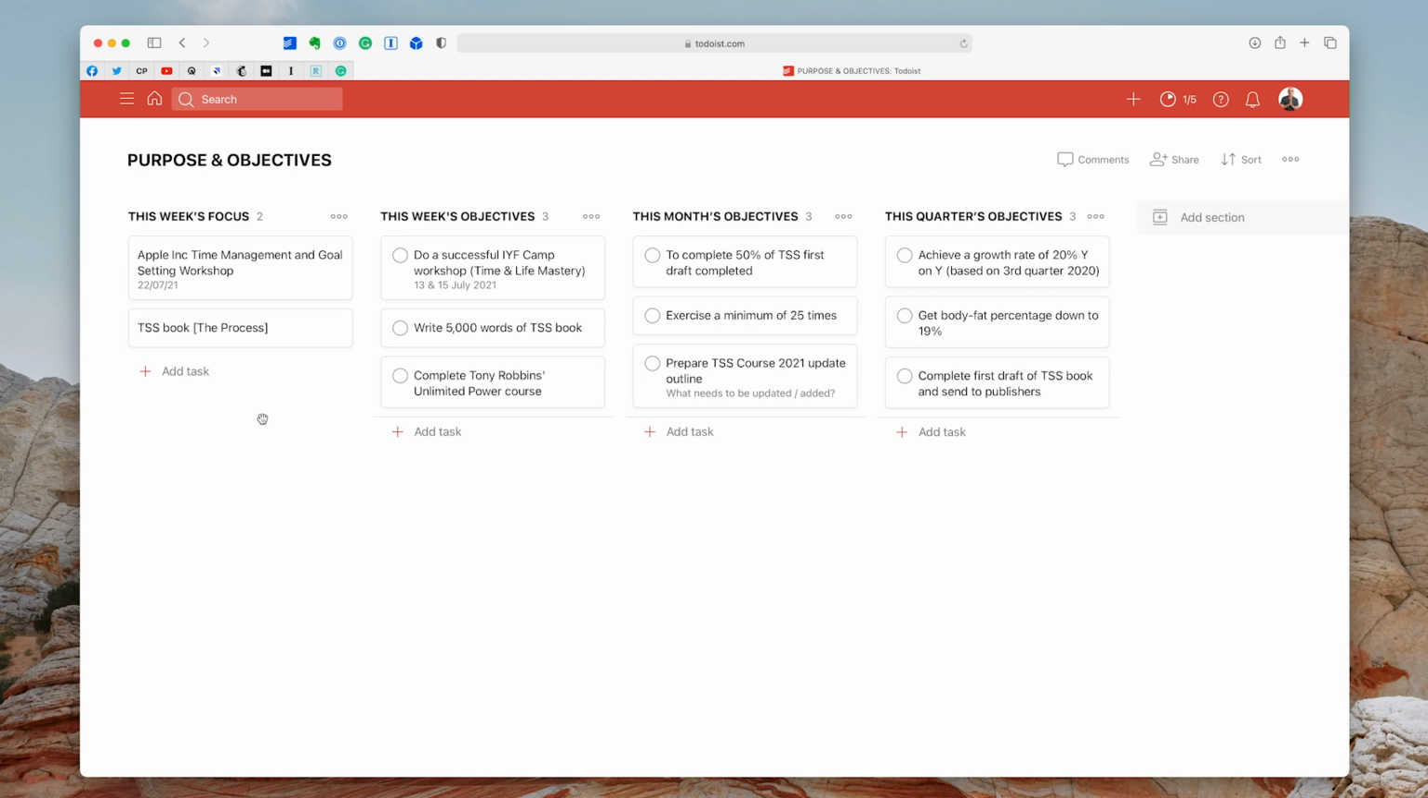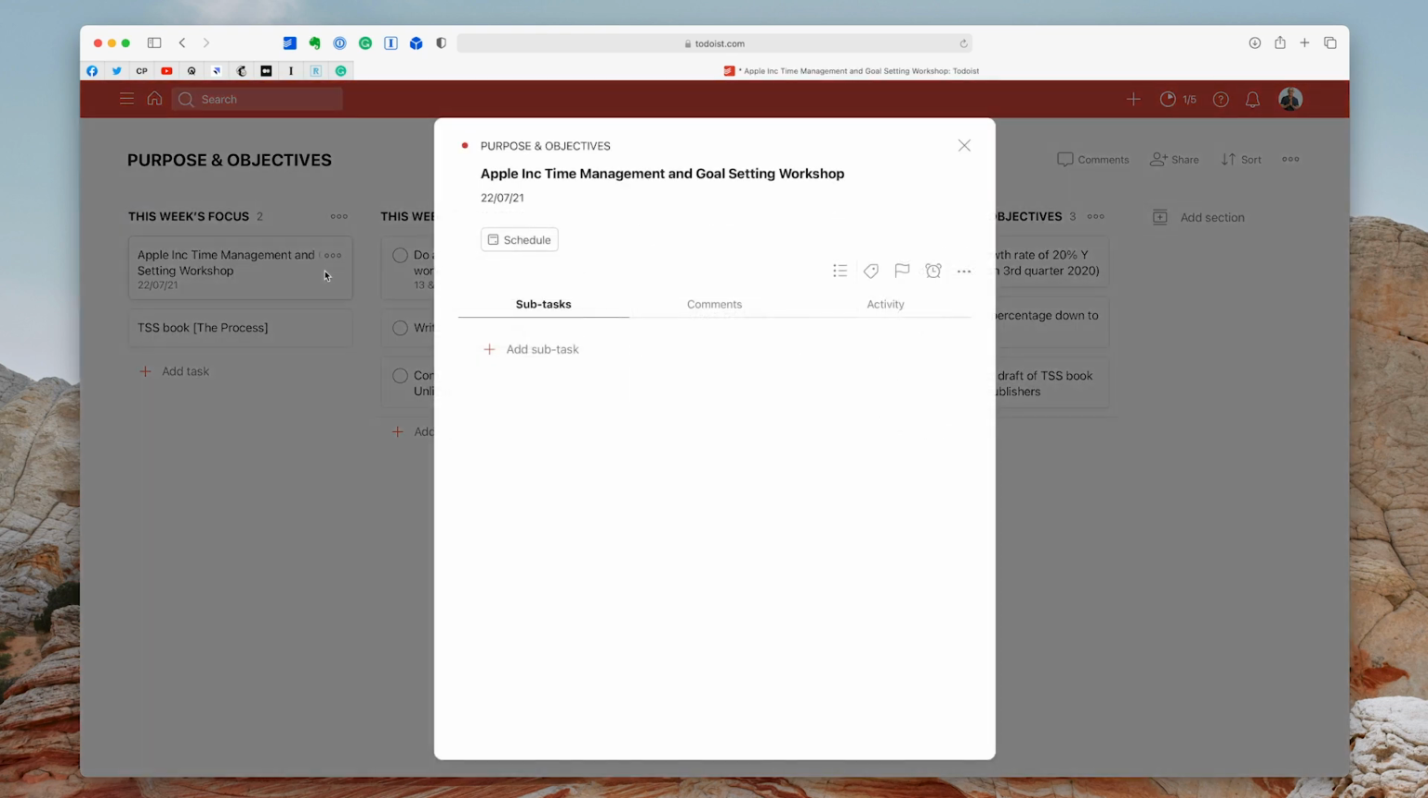That's on the 22nd of July. And the time sector system book. I am currently focused on writing the process of the time sector system. Now, one of the things that I haven't covered yet, and I will cover this in a future episode, is a new feature that Todoist brought out called description.